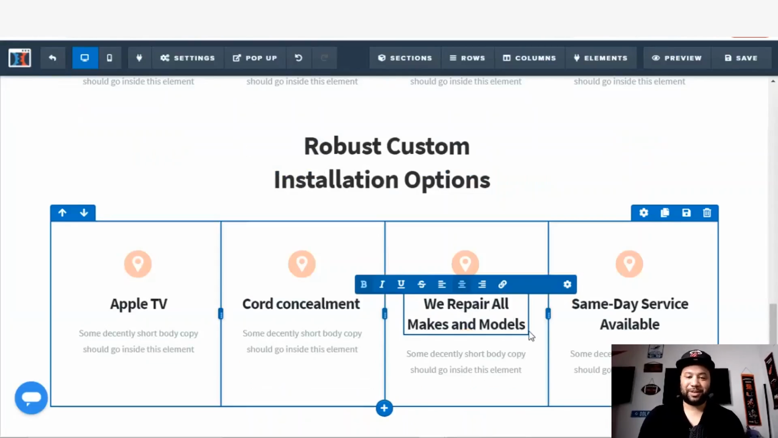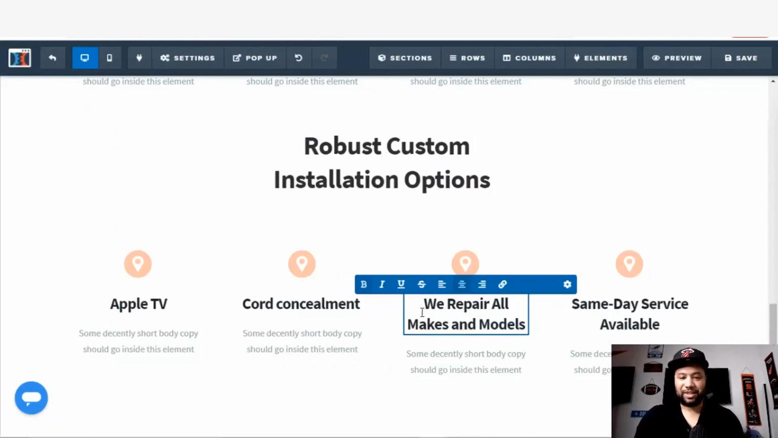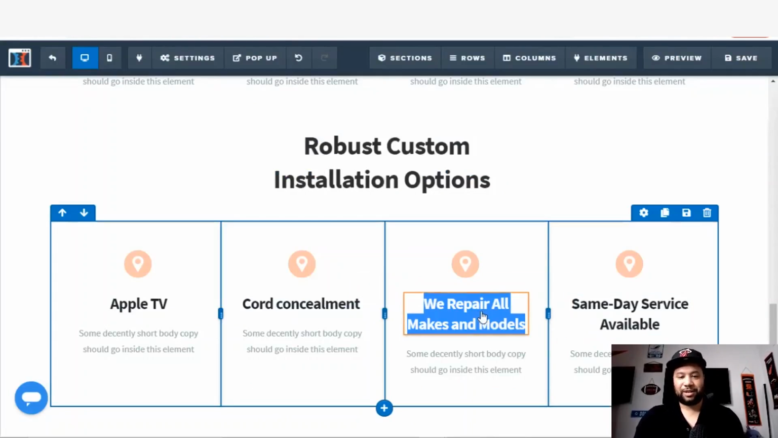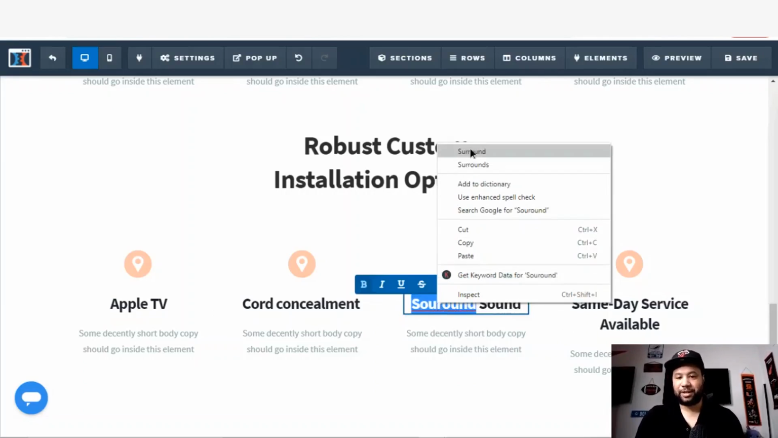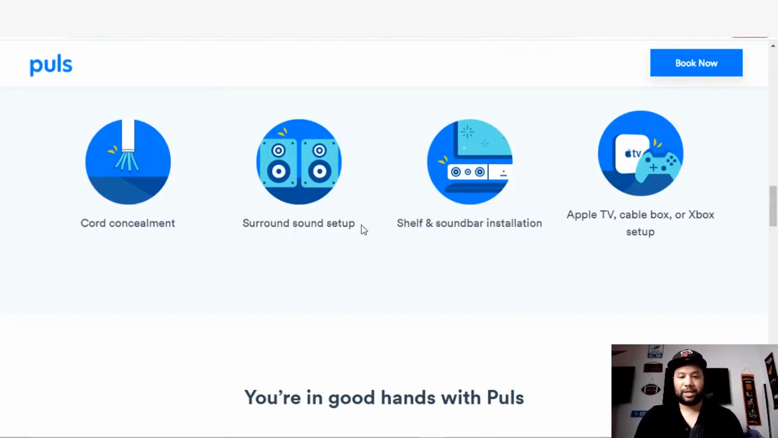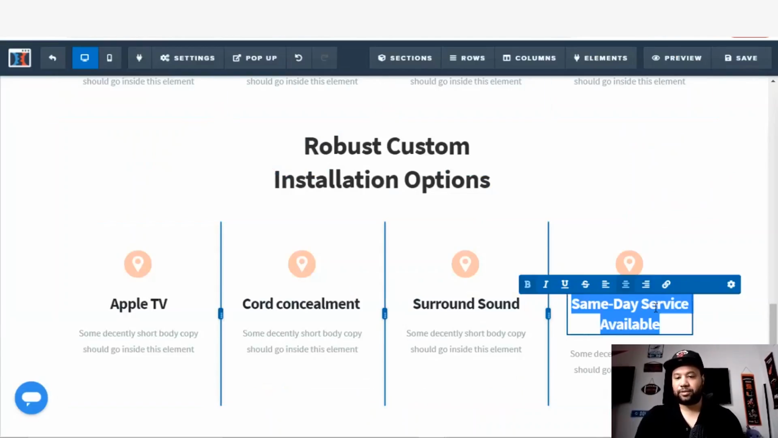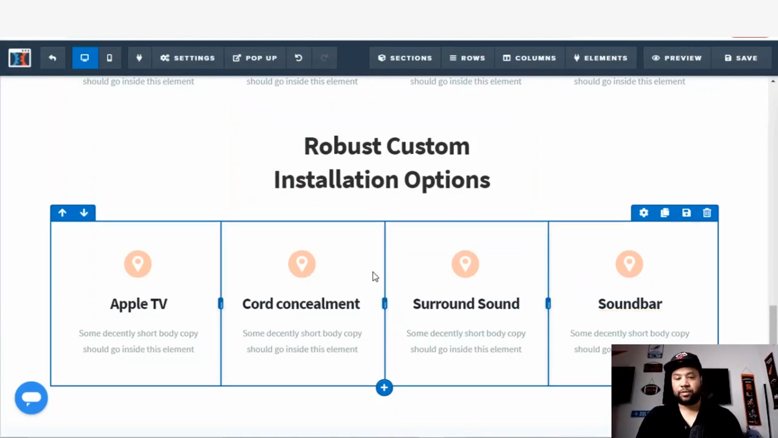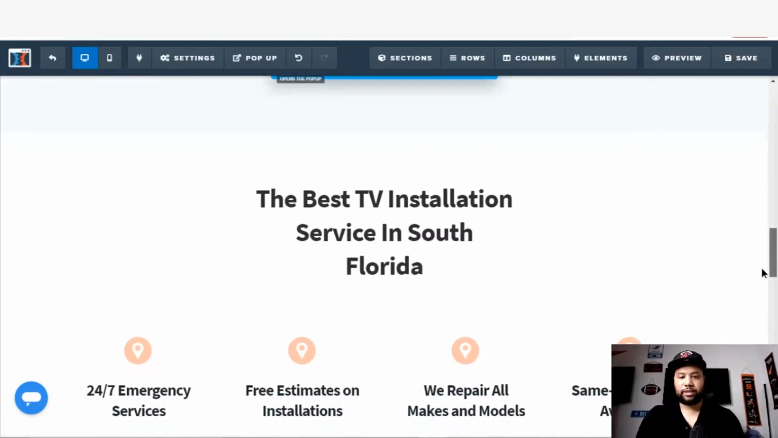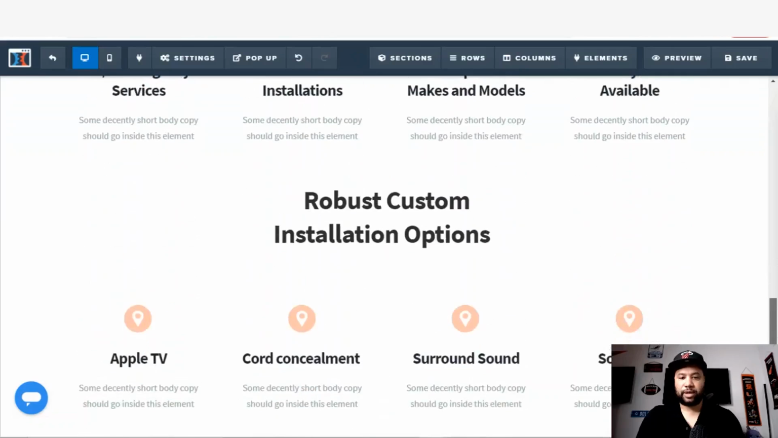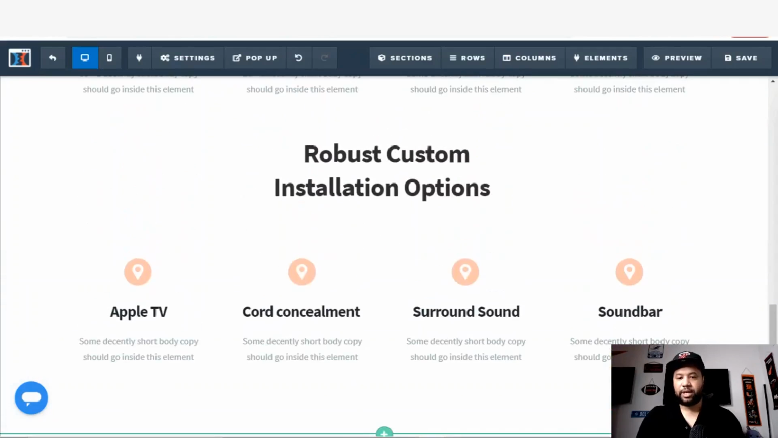Surround sound. All right. Man, exposing myself here, right? And then what was the last thing? Soundbar, right? So shelf and soundbar. So we'll put soundbar, and we'll throw icons on there. We'll talk about that. And here we have the best installation, we have our robust options. And then again, they talked about the brands.